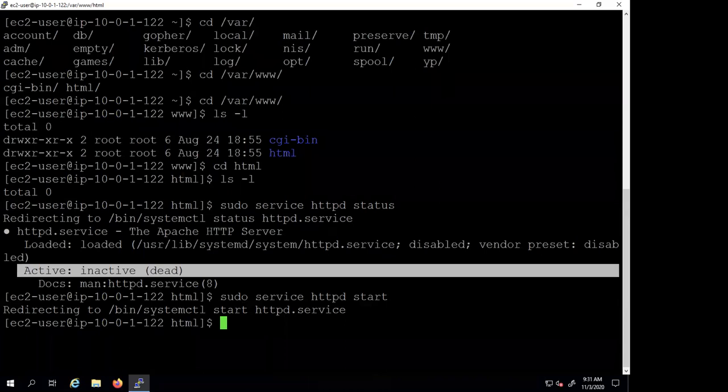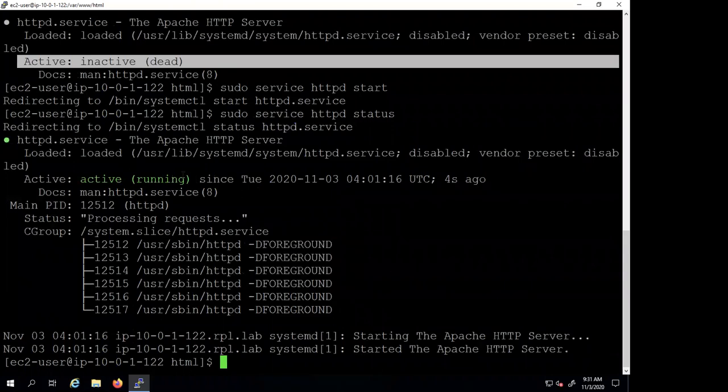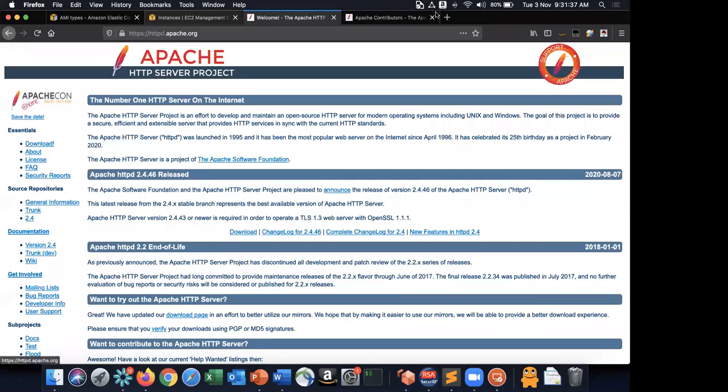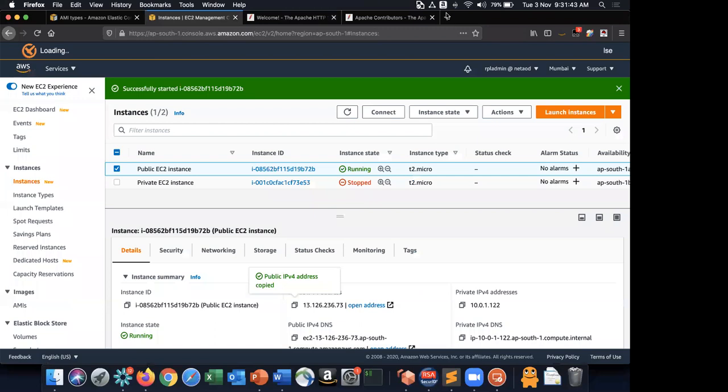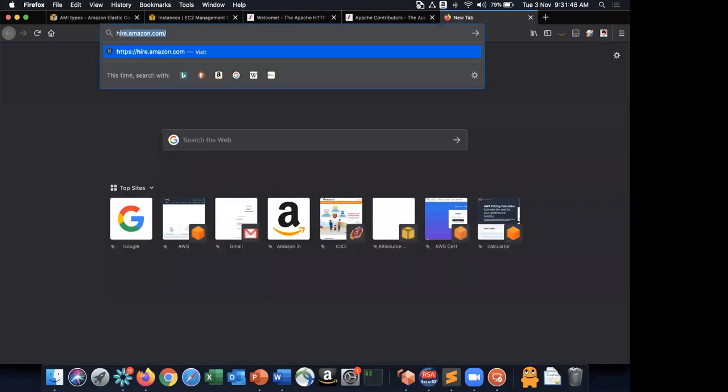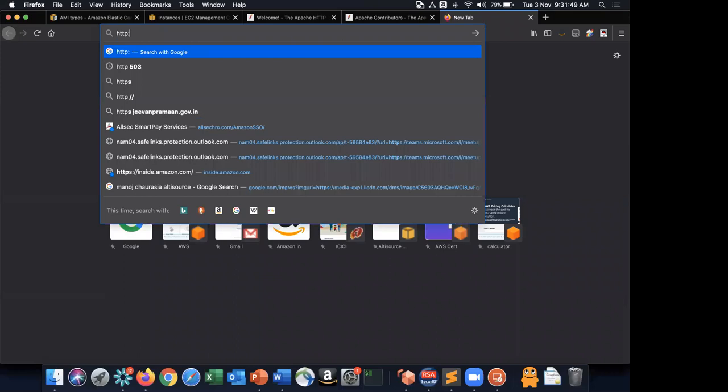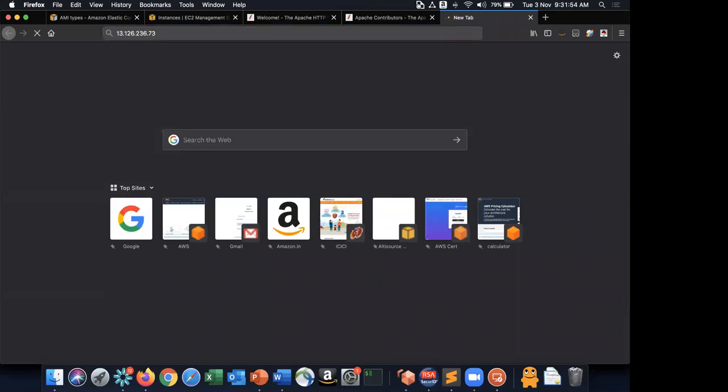Okay, so now what you can do is, when you start the web server, you also get a default index page which comes by default. Let's go back. Let's take the public IP address of my EC2 instance, because it's available publicly, right? So I'll be able to access my Apache web server also publicly. I'll just say http://13.126.236.73. It's not going to work. It's going to keep saying that it's connecting. It'll time out. Can somebody tell me why it will time out?